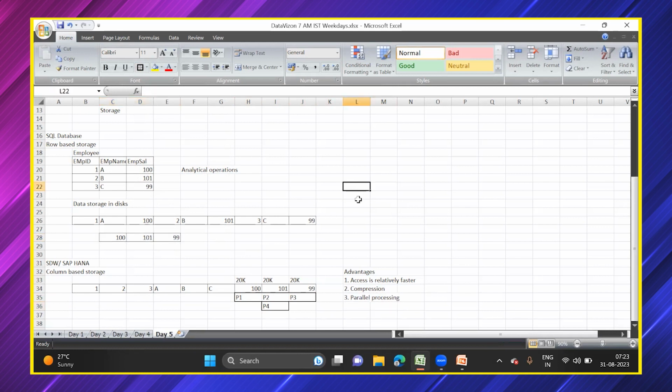Let us now go back to the advantages of storing the data in the column format. If a new column is added, oh sorry, if a new row is added, then it is very easy to implement in the column-based storage. Okay, I will mention it here. Oh sorry, not here. This should actually be here.